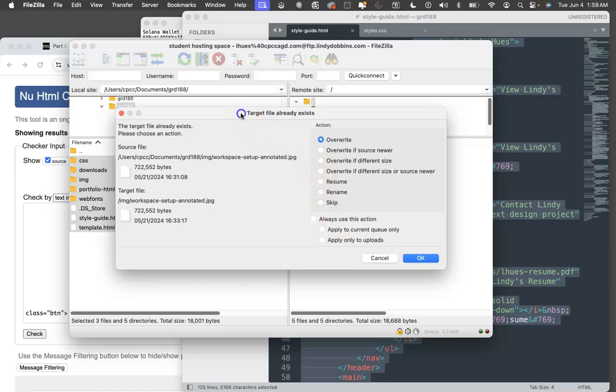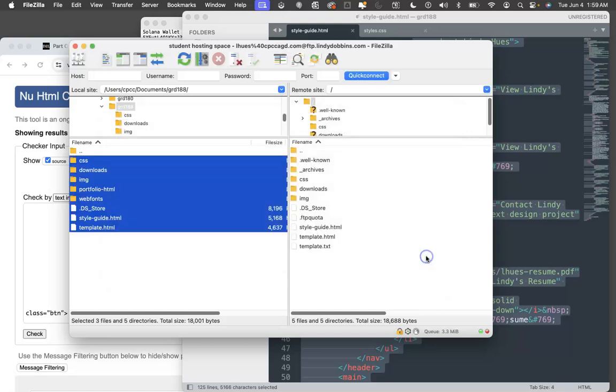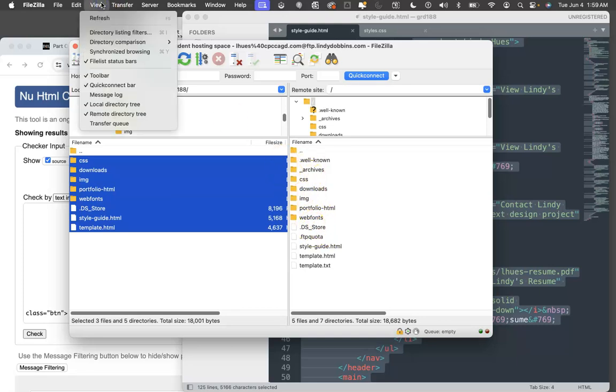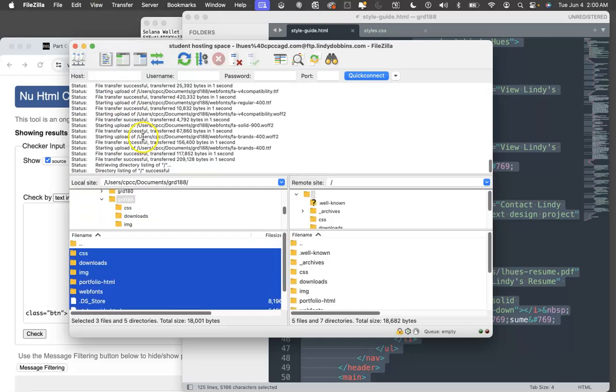And if you get tired of seeing this target file already exists message, you can tell it to always use this action. If you don't want it to do it every time, you could also tell it to apply it just this one time by checking apply to current queue only. And then it won't ask you that for every single file. And we can see now it's working to put everything back up there. I might want to see my message log again up here just to see. I can see everything successful now.